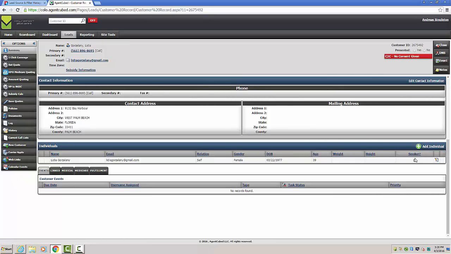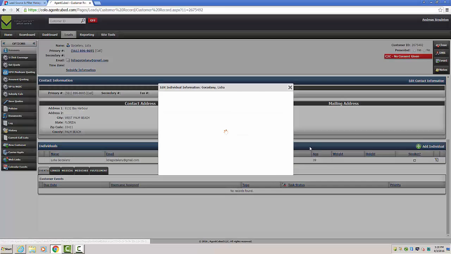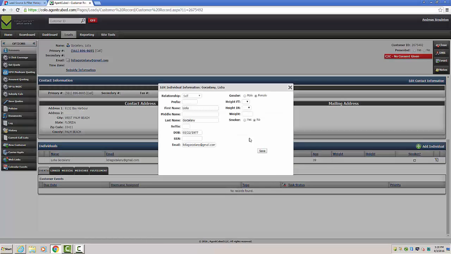And a similar situation is true if I'm going to edit the client information here. These are all free-form fields here that I can take advantage of. And then save.